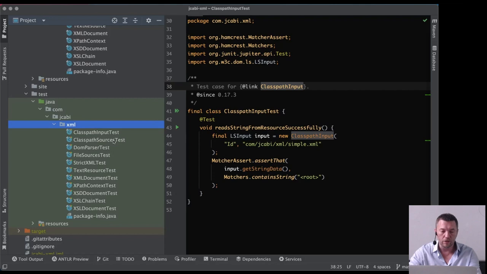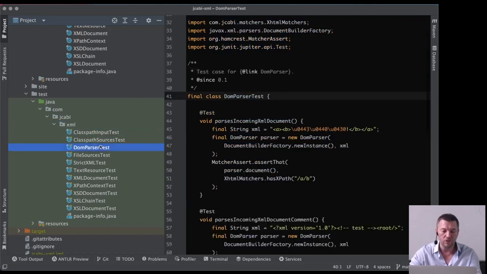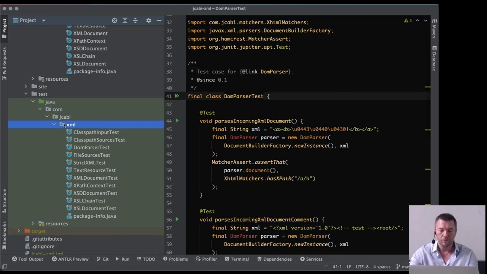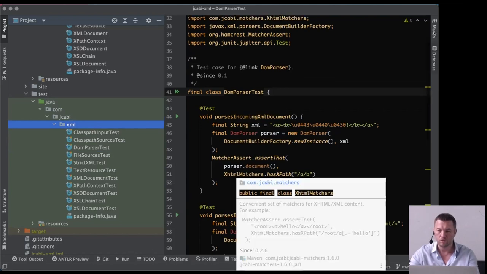So let's take a look at the speed of this testing. I don't know, let's open, you can run all of them, for example. So now we're gonna run, hold on.